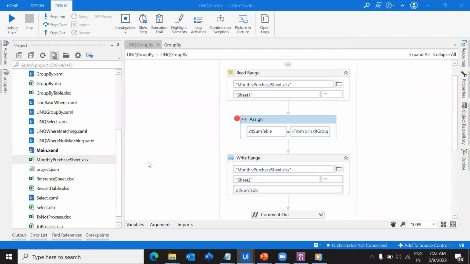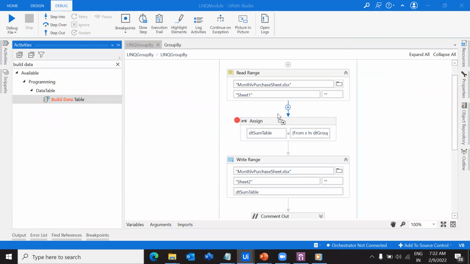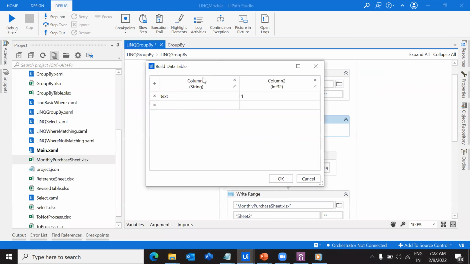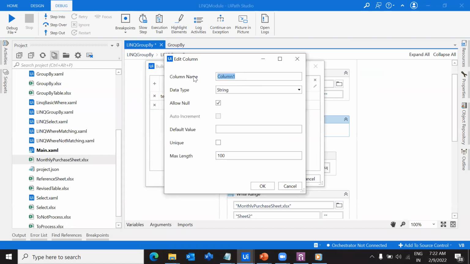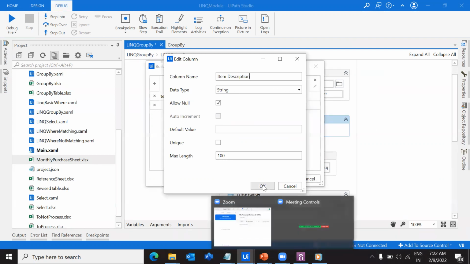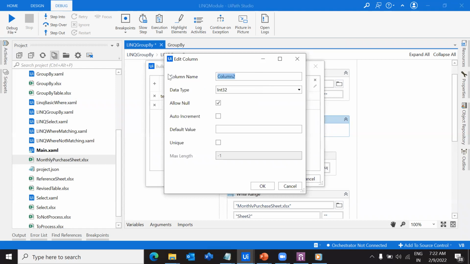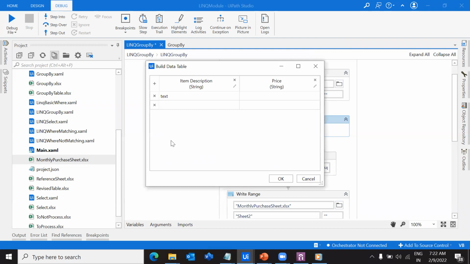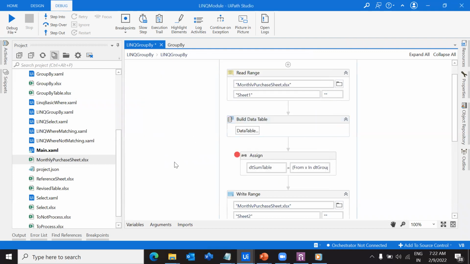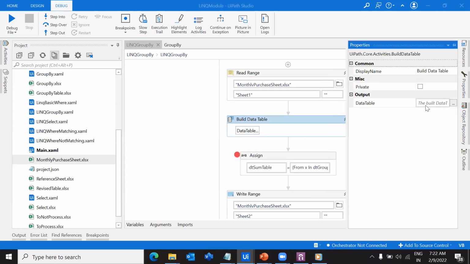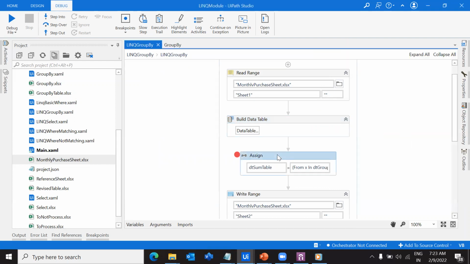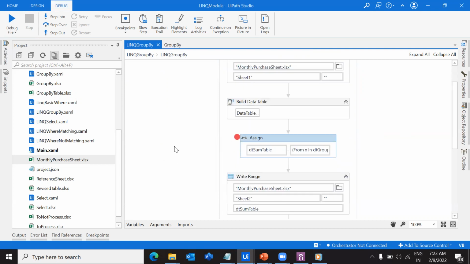For that, I'm going to use a Build Data Table. Let me edit this into item description and say okay, and this one to price, change the data type to string, say okay. Got it, right? Then change the output variable to sum table, and then we are good. If you run this now, this shouldn't be an issue.